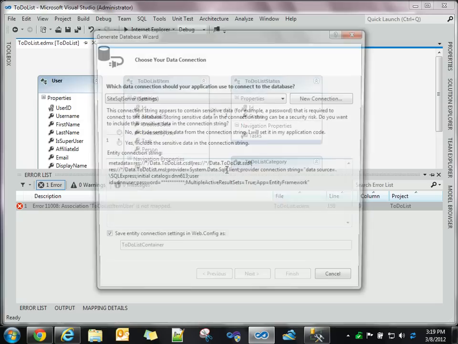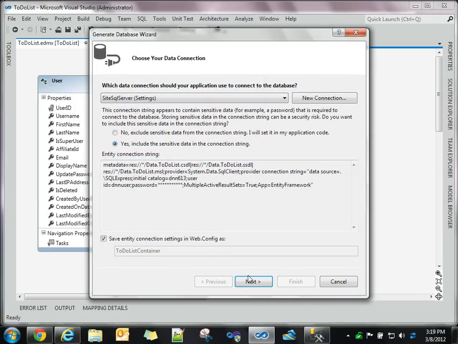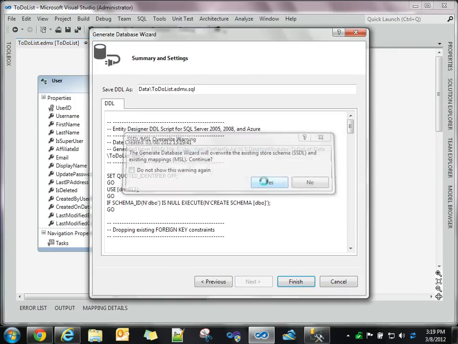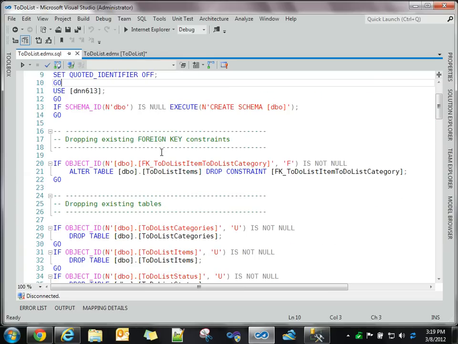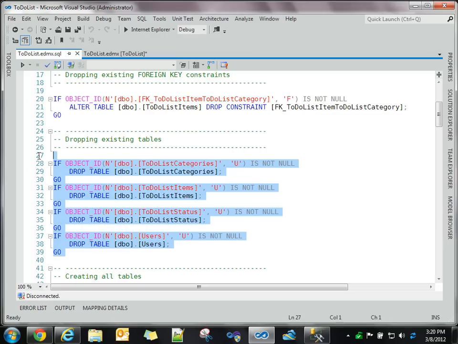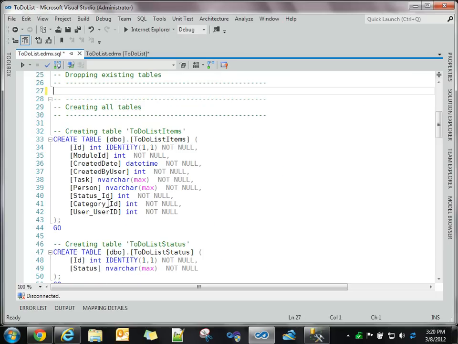So if we say generate database from the model, you'll see what it's going to do. It's going to drop all of our existing tables, including dropping the .NetNuke user table. That's a bad thing, right? We don't want to do this, so we just need to be careful. This is just a script, so you can edit the script before we run it. We're going to go in here and say we don't want to drop any of these tables. These tables already exist, and we don't want to recreate them.